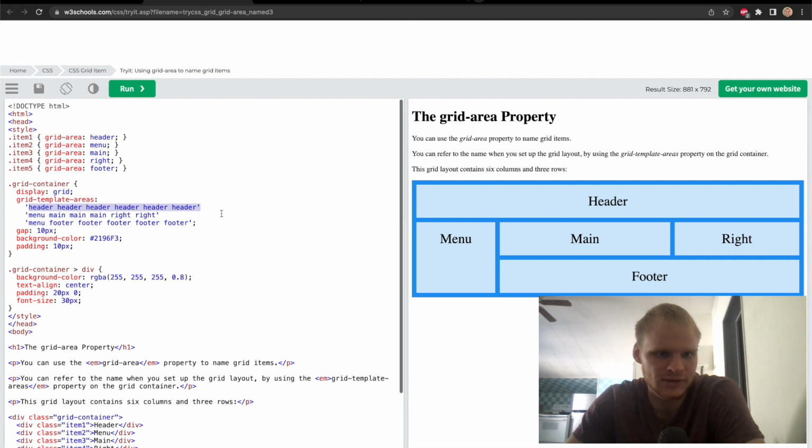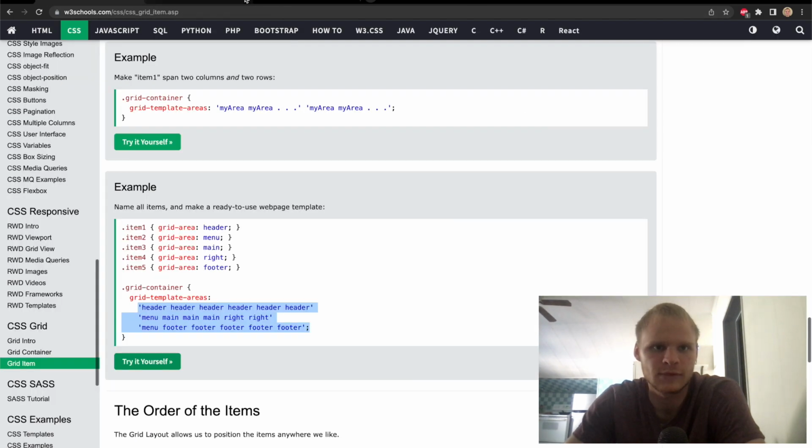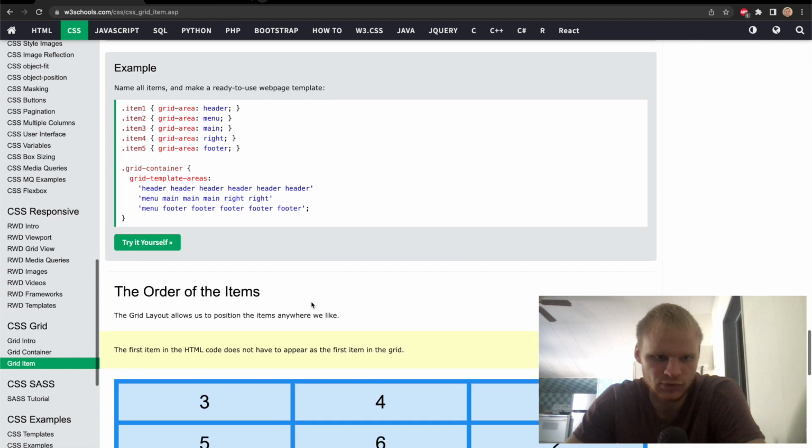So we want header on the top, menu on the left, main in the middle, right on the right, and then the footer kind of in the bottom right. I used that once. It's pretty awesome.